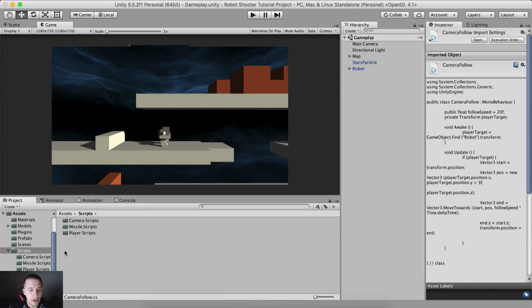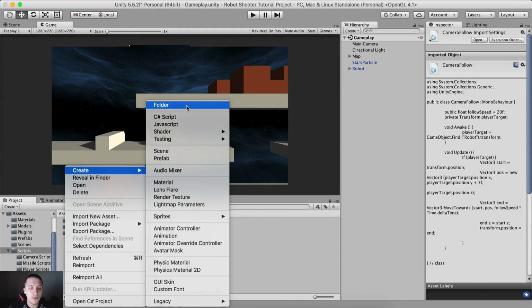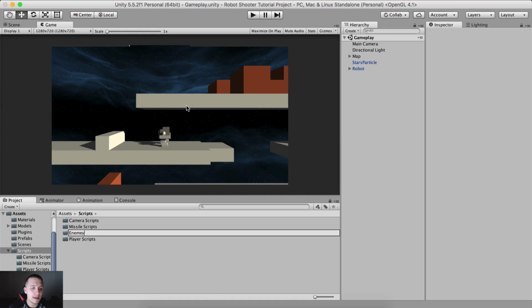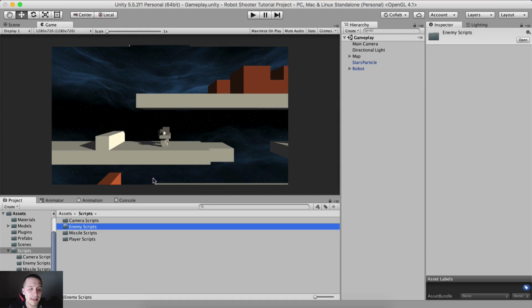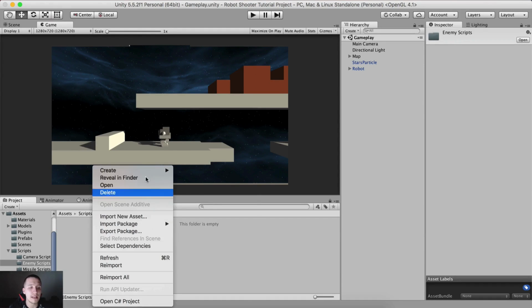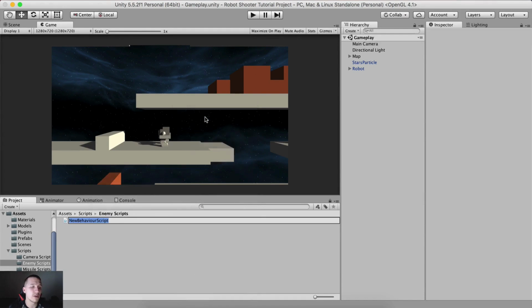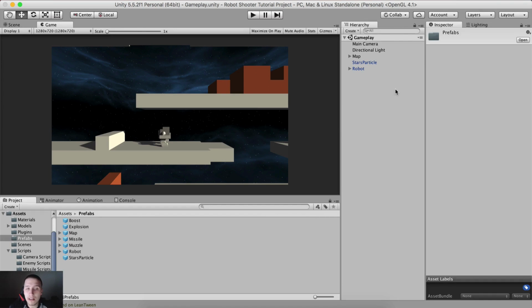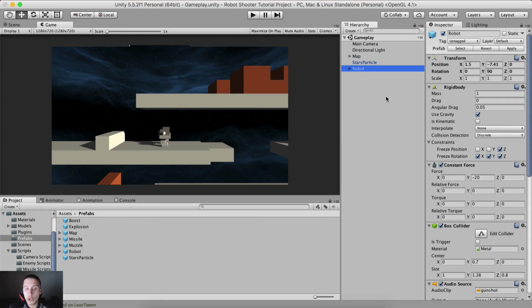Now moving forward, I'm going to right click here and create a new folder, which is going to be enemy scripts, and inside of the enemy scripts I am going to right click and create a new C# script, which is going to be the enemy script. But before that, we need to create the enemy, and in order to do that, we are simply going to copy the robot. So copy him, duplicate him here in the hierarchy, and change his name to enemy.